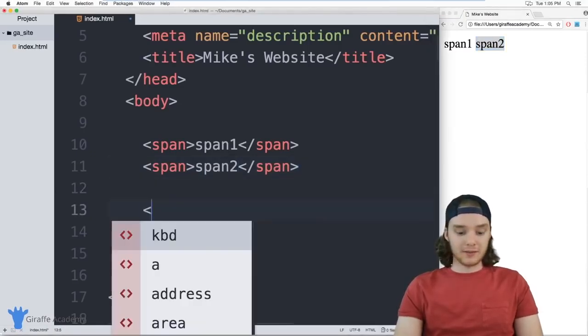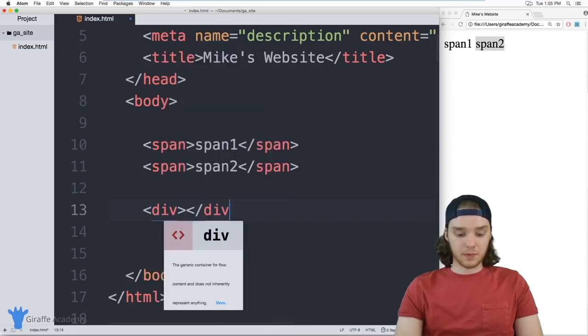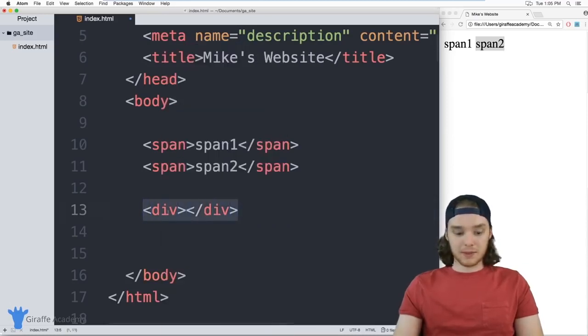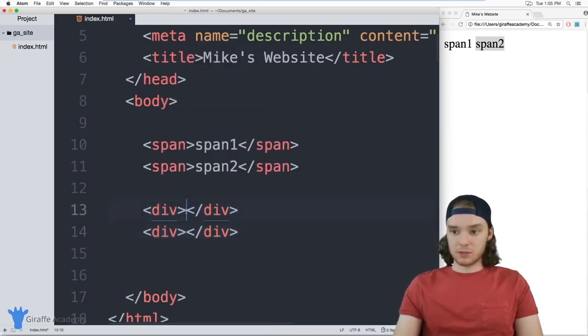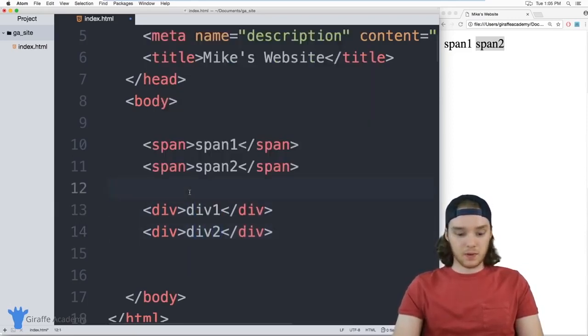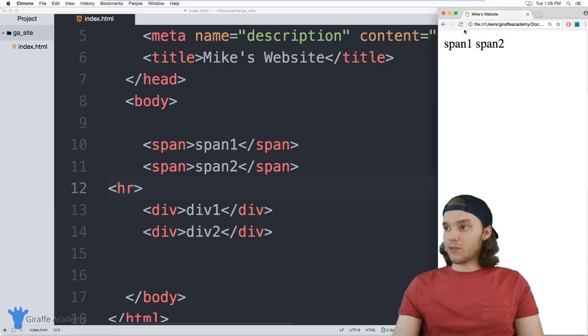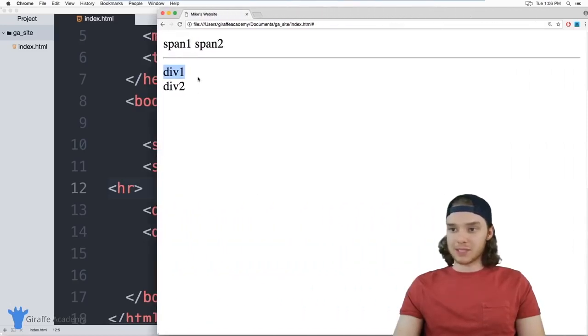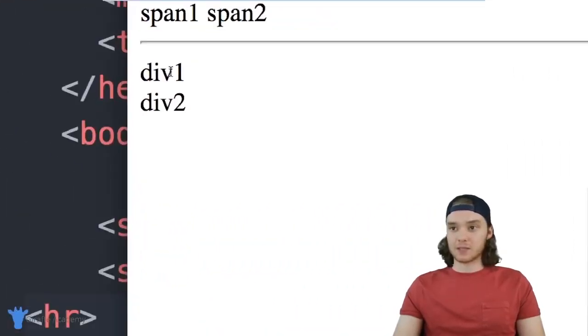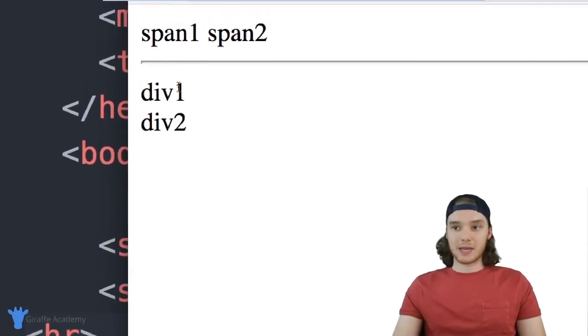When I make two divs, I'm going to make div, and I'll do the same thing. So we'll just put some text in here. We can just say div1 and div2. And now when I refresh the page, you'll notice that these divs are on different lines. So unlike those spans, which are inline elements, these divs are block elements. So the divs can't be on the same line because they're blocks. So div1 is taking up the entire width of the screen. But these spans can because they're inline.